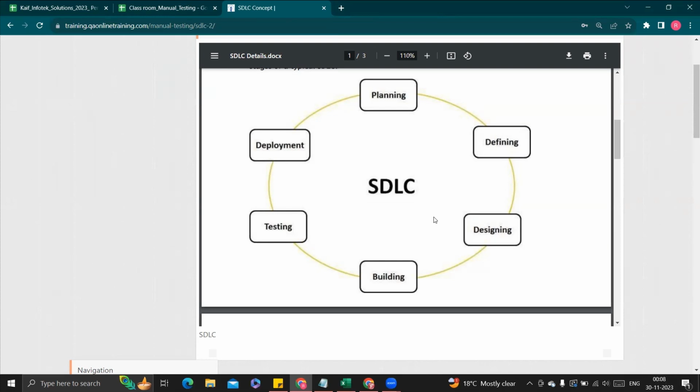With that understanding of the requirement, the designing team is going to start designing the software: how the software is going to look, what the colors and patterns are. That is the designing part. After designing is done, building starts, which is the coding part. With those requirement documents, the developers understand what they need to do, and they develop the application. After the application is developed, they give it to the testing team, and the testing team tests the application until all the bugs are resolved. When all the bugs are resolved, they hand it to the deployment team, which deploys the project to the production level, that means to the real world.